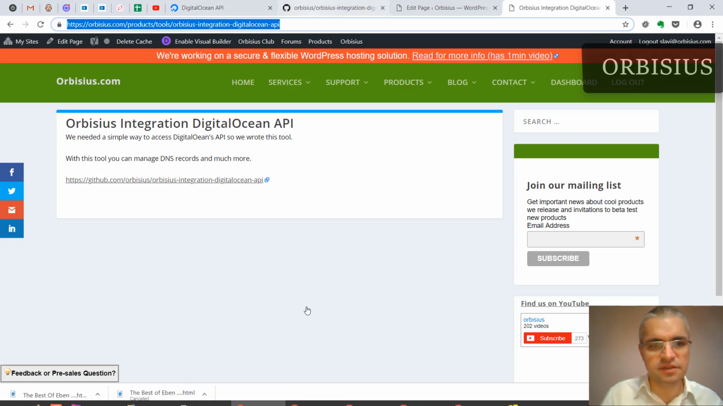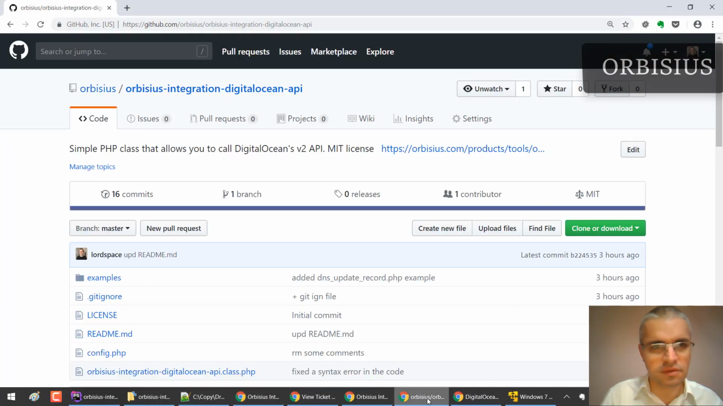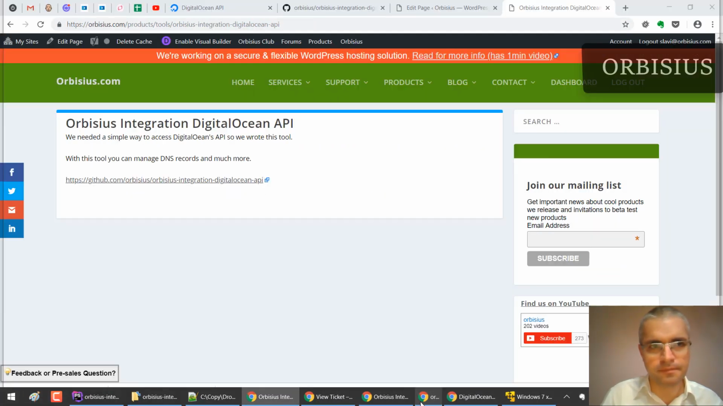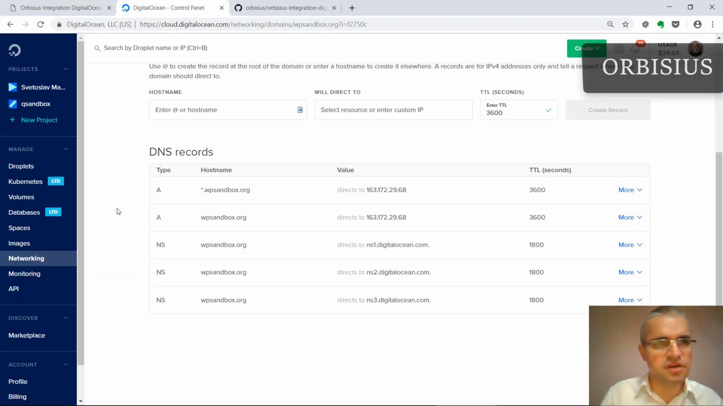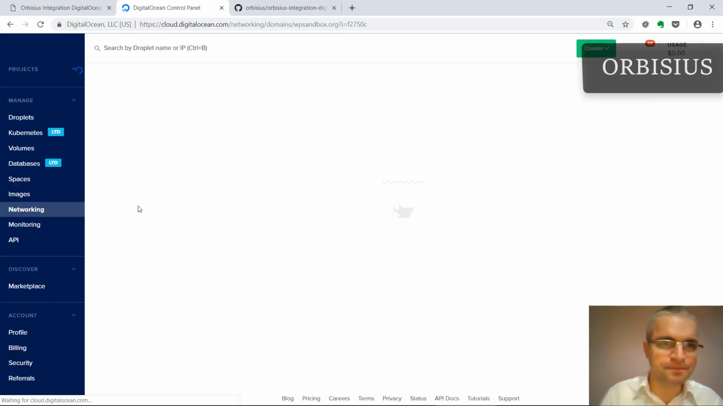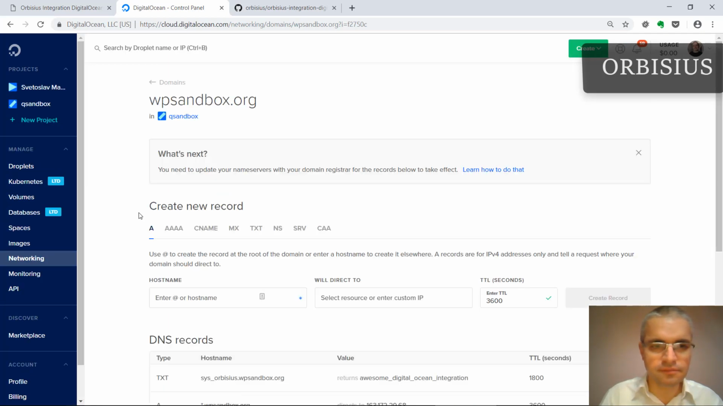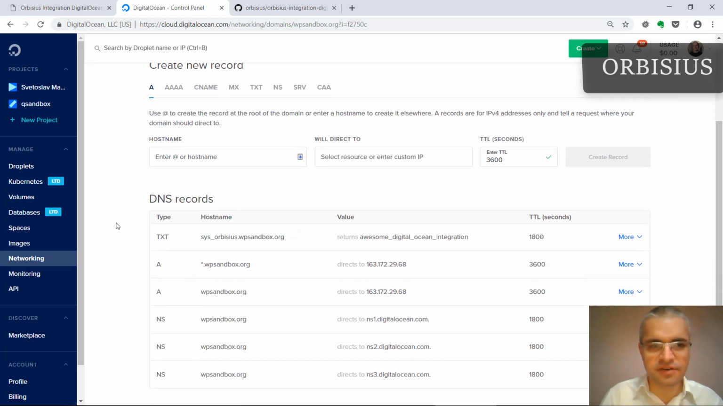Let's go back to the page here, to DigitalOcean. I'm going to refresh using Control R or Command R if you're using Mac. And that's the record here, a TXT record with some information. So cool.